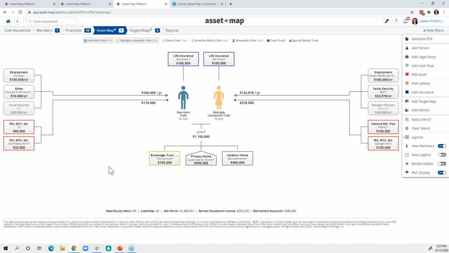Now, one thing that I do know about this particular client, and perhaps I work with a lot of other clients like this as well, is that they have a child with special needs, right? Well, I went ahead and I created a custom stencil for my households that have children or family members with special needs. Because I have found that working with clients with family members with special needs, they typically have some kind of a special needs trust.